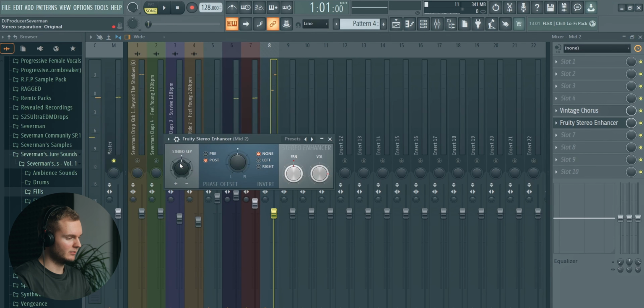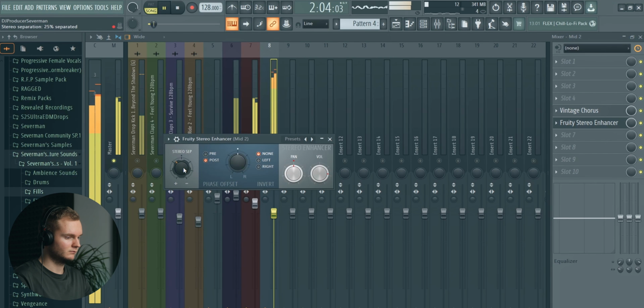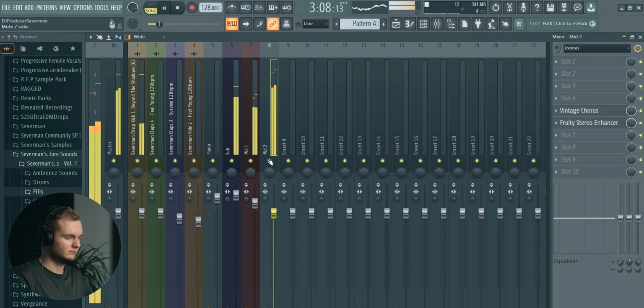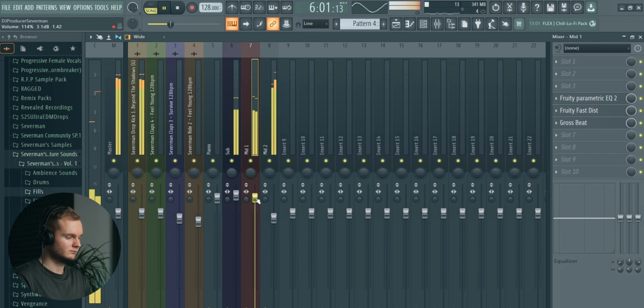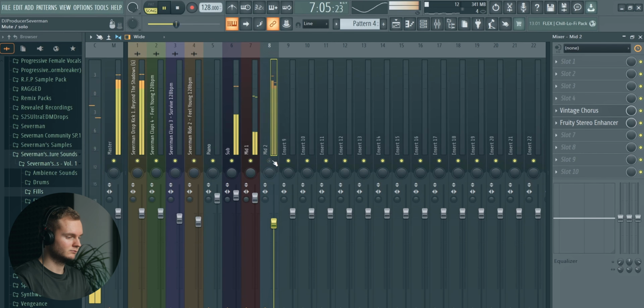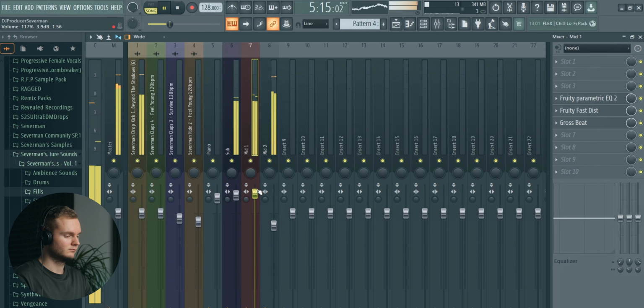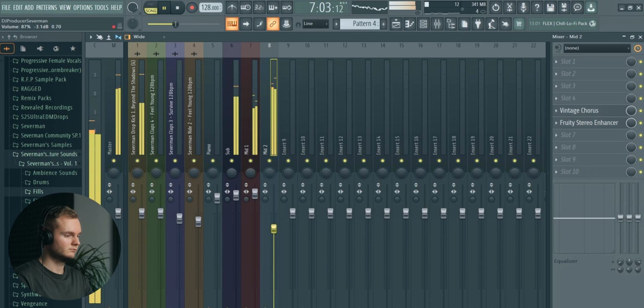Stereo enhance, have to widen it a little bit more. Okay, maybe like that. I think that's good for now. So we got 10 minutes left. Okay, I need to be quick now with the leads and maybe add some ambient stuff in the background.